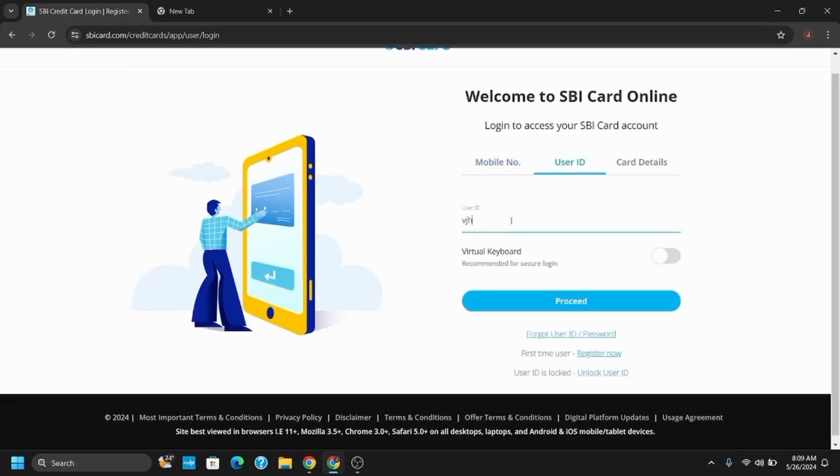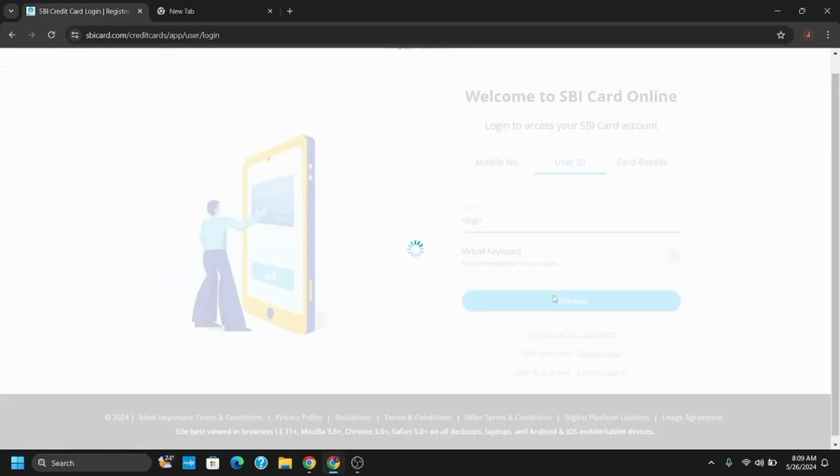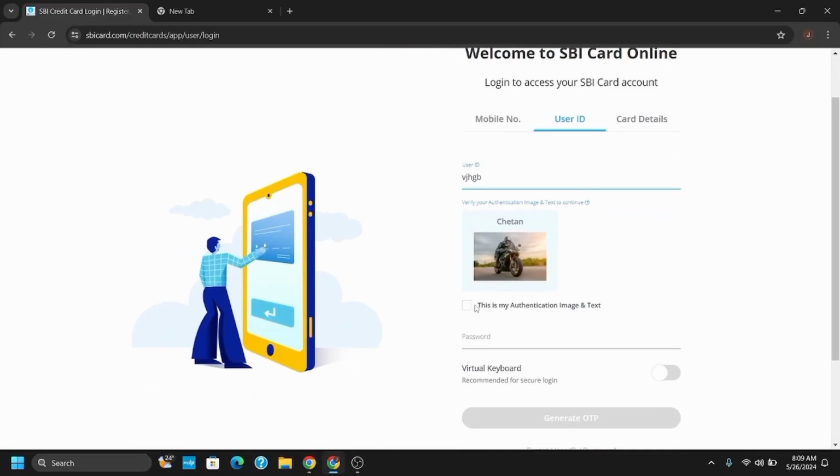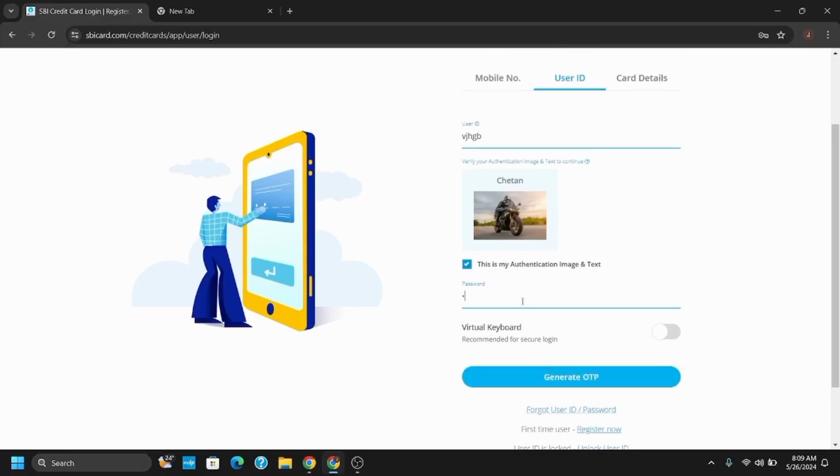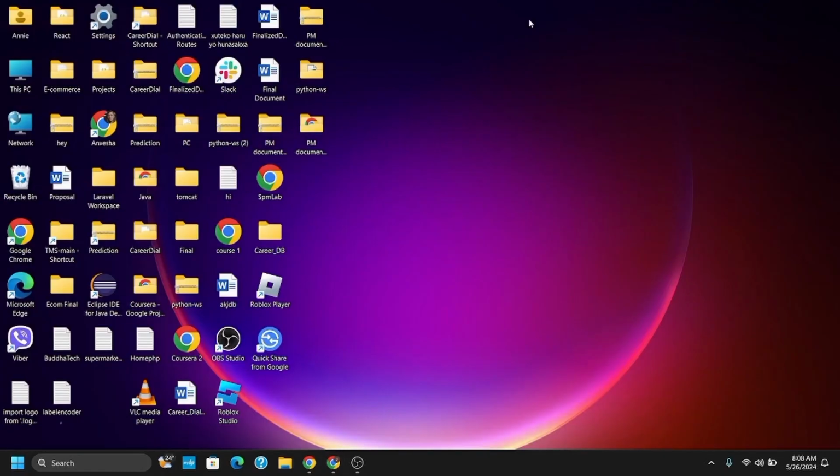I'll be using my user ID for this. Provide the user ID that I was given, then click on proceed. Then you have to use the authentication image and text and give the password. Once that is done, you can generate the OTP and you're good to go to log in.